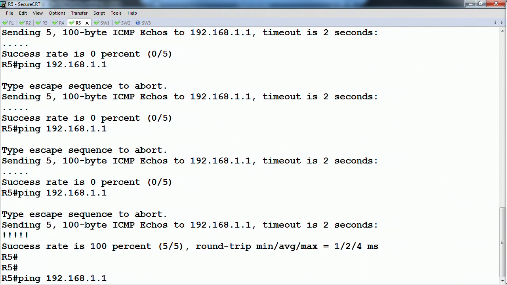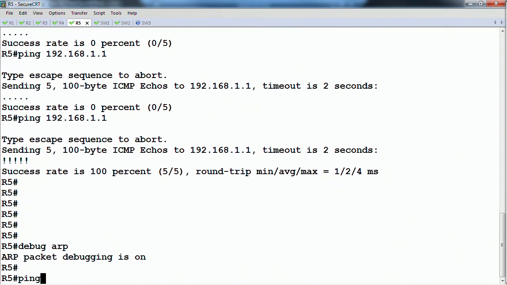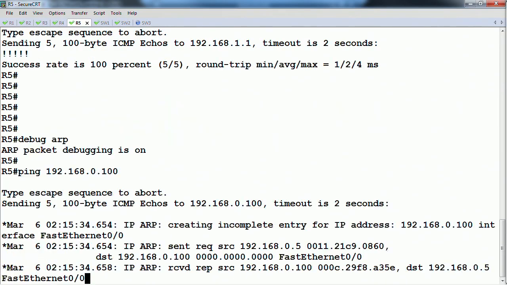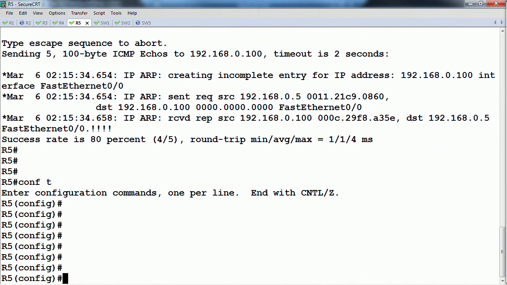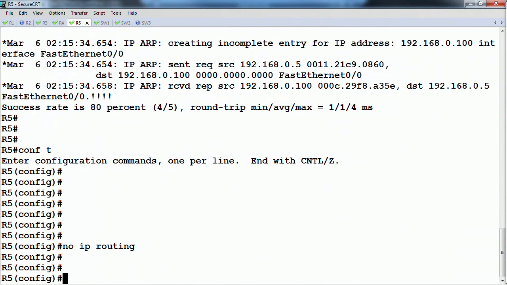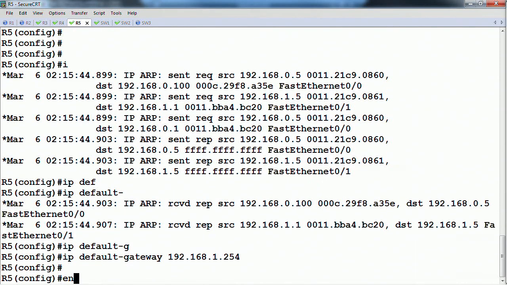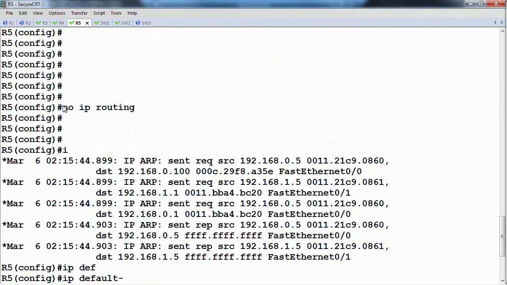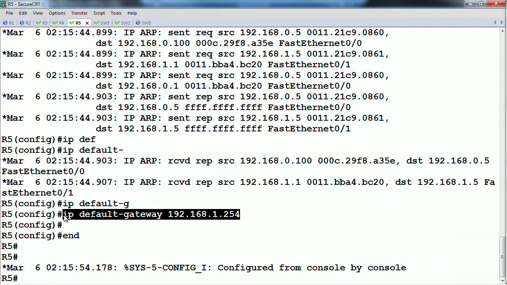But if I were to send traffic to the Windows machine, and on router 5 I'm also going to debug ARP. That's ping 192.168.0.100. And actually I skipped one step. What I would need to say here first is no ip routing and set my default gateway. So router 5 for right now is disabling the routing process. It's treating itself as if it's just an end host. And it has the gateway set.